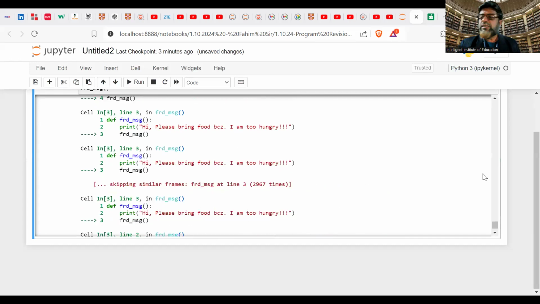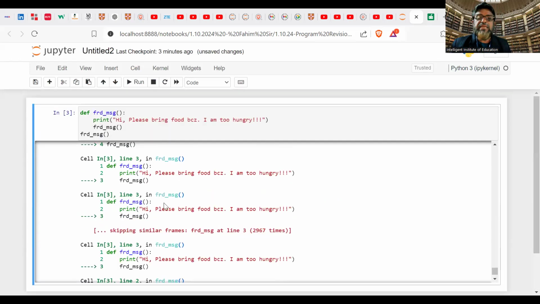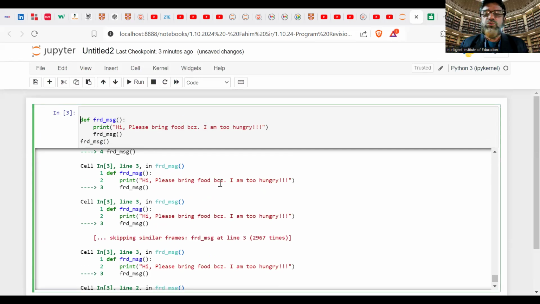Is that clear? So we can do one thing: we can see the limit, how many times this is going to execute. So we have to set some limit, and we can see how many times this is going to execute with the help of this recursive function.